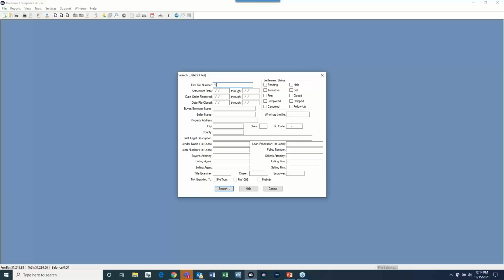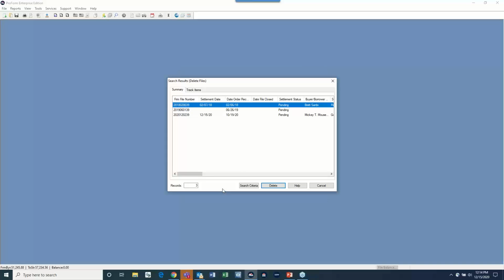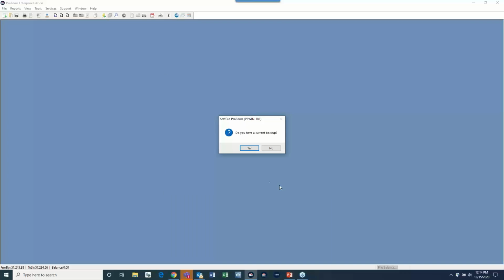So I know my file number ended in 39, so I'm going to do *39 and then click search. And it was this one here. If that's the file I want to delete, I'm going to highlight it and click delete. It's asking me if I have a backup, which we do because we've got it on our desktop. So I'm going to say yes. I don't need any reports out of it, so I'm going to say yes. Are you sure? Yes. Now I'm just going to click OK. That is the proper way to delete your file.